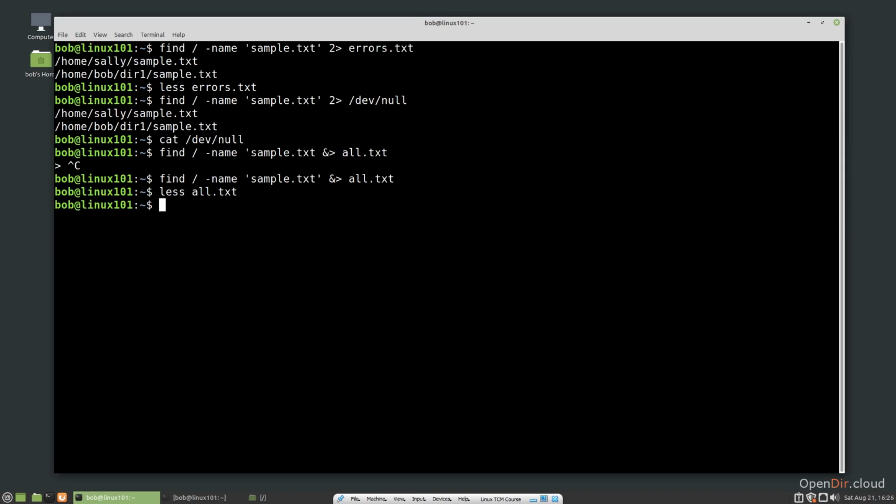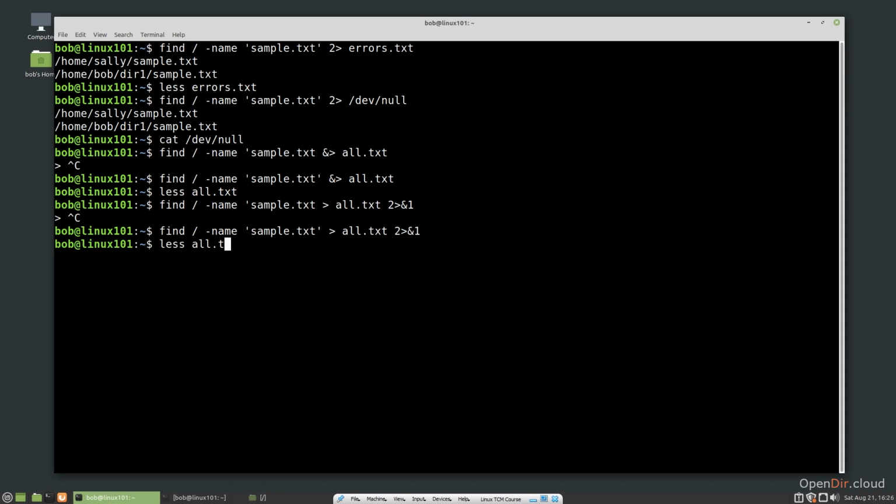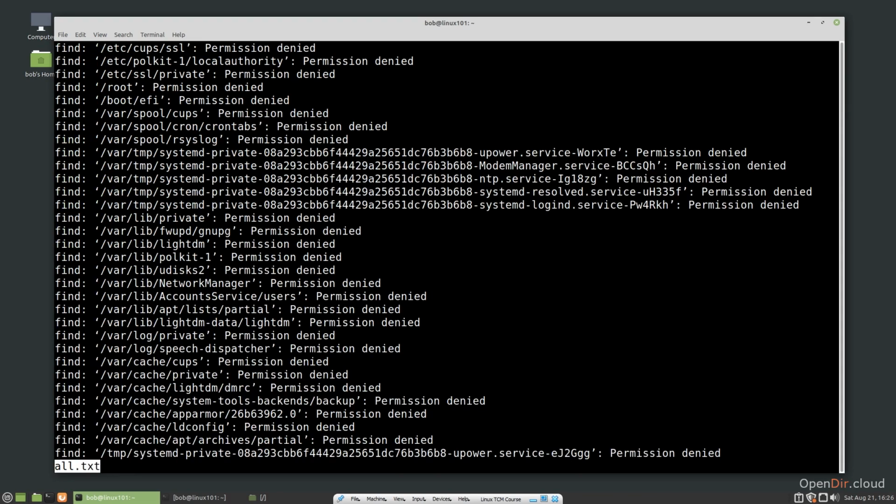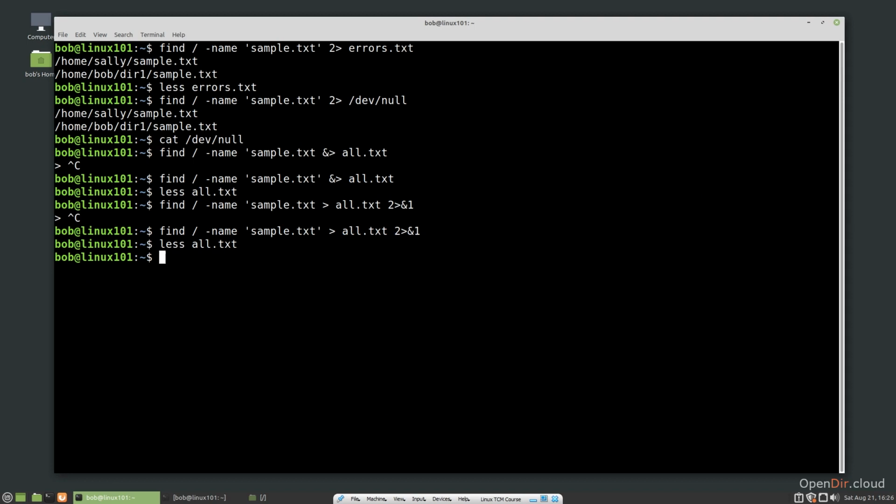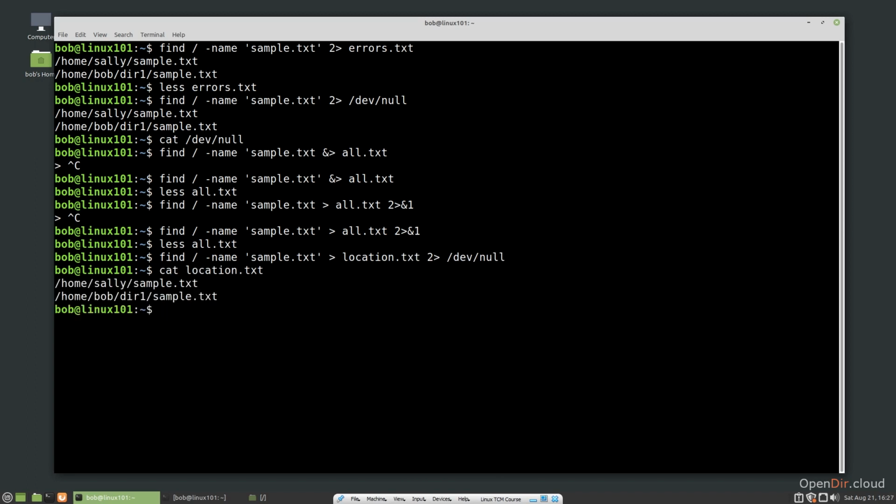We could also write the command like this. This redirects standard out to the file all.txt and then redirects standard error to the same location as standard out. If we wanted to send the output to different files, we could use this command. Notice that only the standard output is in the file. All the errors were sent to /dev/null.